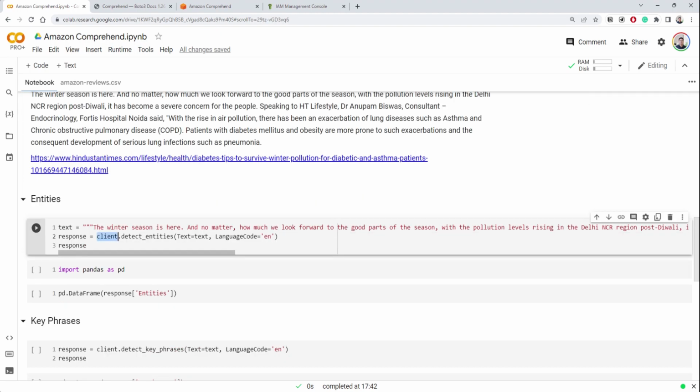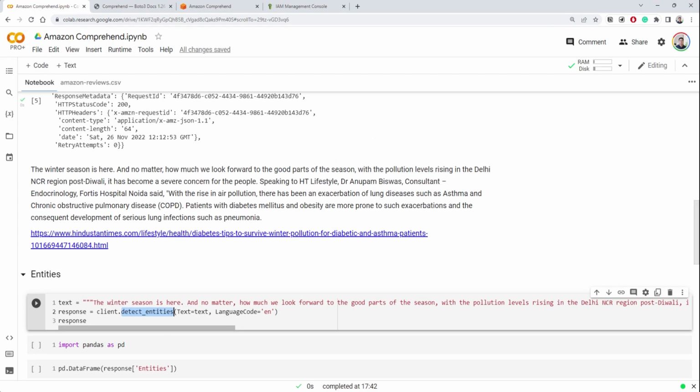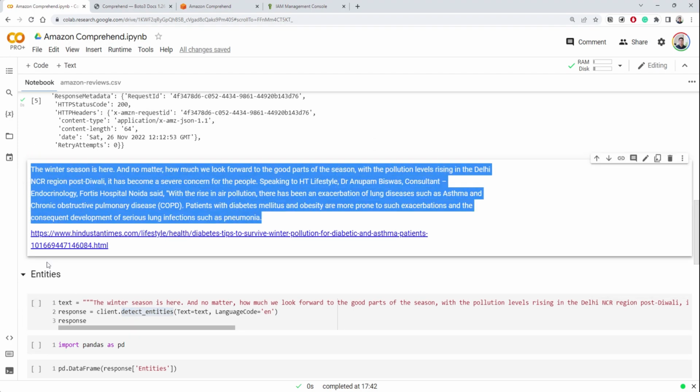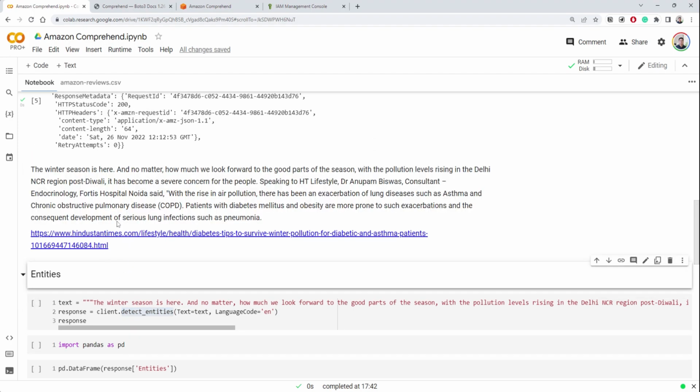Similarly, we're going to call client.detect_entities. I took this snippet from a news article, which talks about some festival and pollution after the festival, something like that.